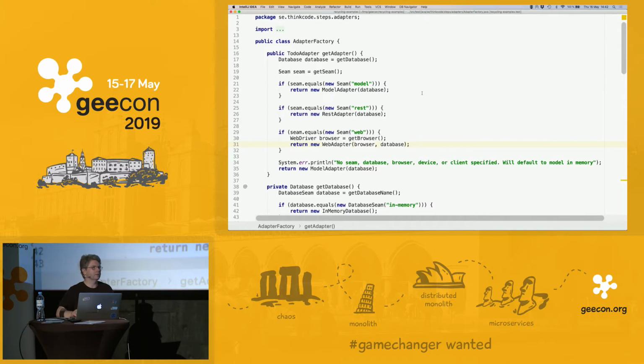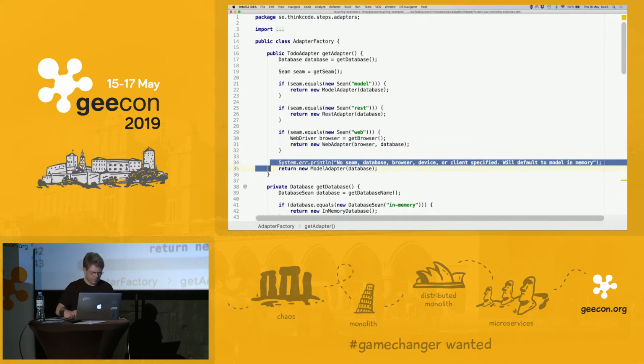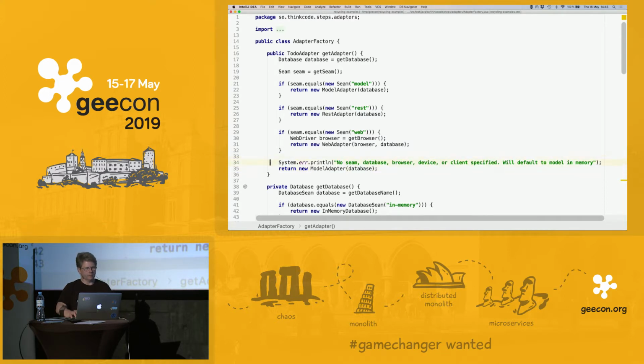I will test this using the model and an in-memory database. And I will also test the model with a SQL database, just to make sure that I'm able to handle both types of databases. If I use the in-memory database, it will be fast. If I use the SQL database, it will be rather fast, but I will make sure that I have written my SQL statements properly. And otherwise, okay, maybe I shouldn't have returned a new model adapter here, but I'm a nice person and only log an error message.